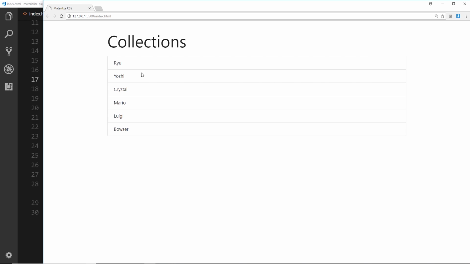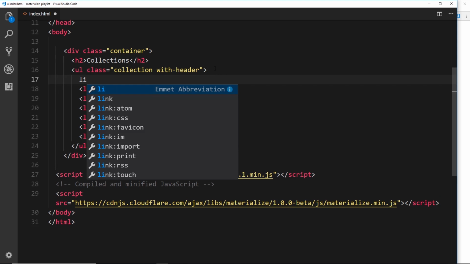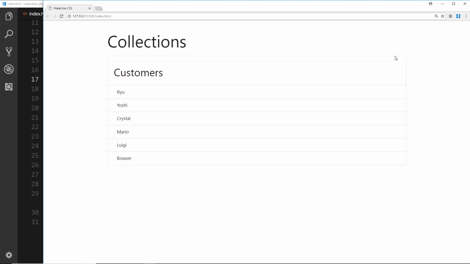Okay, cool. So what if we want a title at the top of the table? I know we have this one, but it's not part of the table itself or the list. So what if we want that? Well, all we need to do is, first of all, add a class to this UL, which says with-header. This tells Materialize that this has a header inside the list and it's going to be at the top. So let's do another li, and this is going to have a class of collection-header. So we need those two classes, with-header on the UL and collection-header on the top li. Then inside here we can do an h4 and it will say something like, I don't know, customers. So if we save that and view it in a browser, now we see that header.